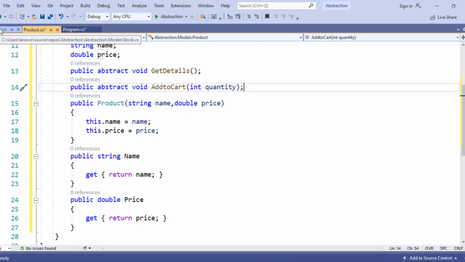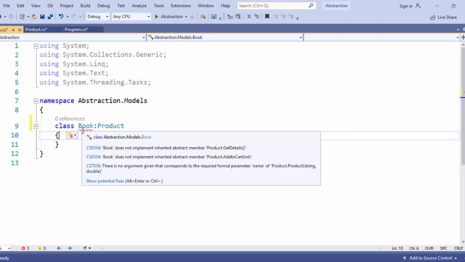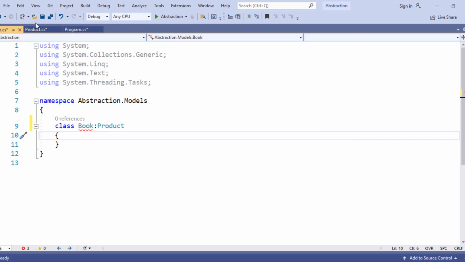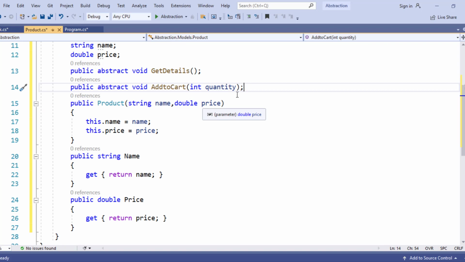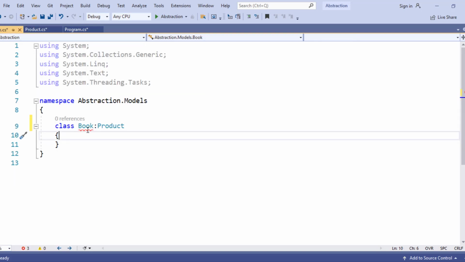Now I have created one more class called Book, which is going to inherit from the Product class. Here you can see we are getting an error. That error is telling Book does not implement inherited abstract member Product.GetDetails and Product.AddToCart. That means whatever methods you declare as abstract in abstract classes, it is compulsory that you implement those methods in the inherited or derived classes. Otherwise you will get an error.